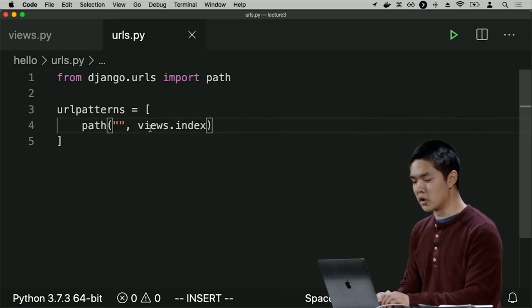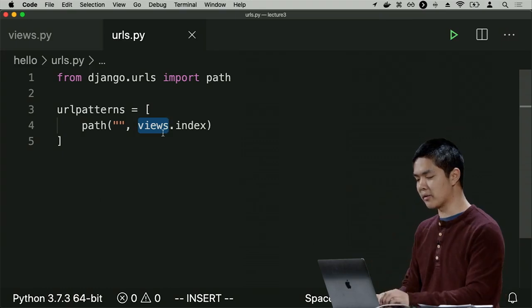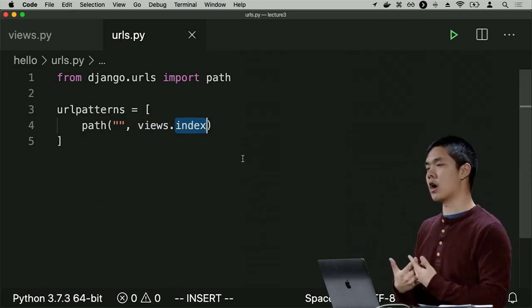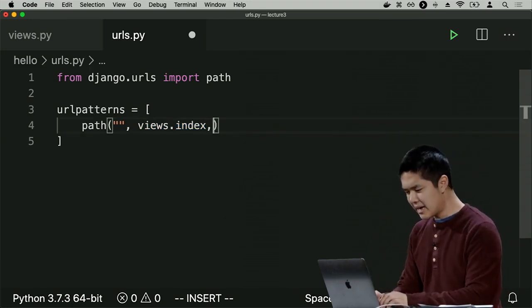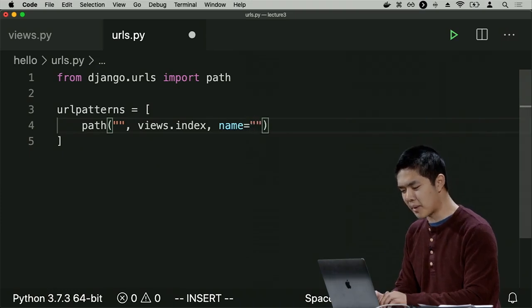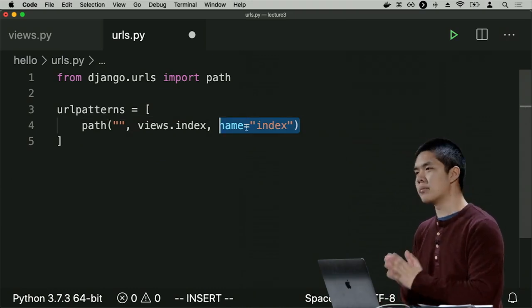Then what I want to render when someone visits this URL, the empty URL, is going to be views.index. views represents views.py, that file where I've defined all of my views. And index just so happens to be the name of the function that I want to call when someone visits this URL. And then you can optionally provide a string name to represent this URL. I'm going to give this a name of index. We'll see why this can be useful later on.